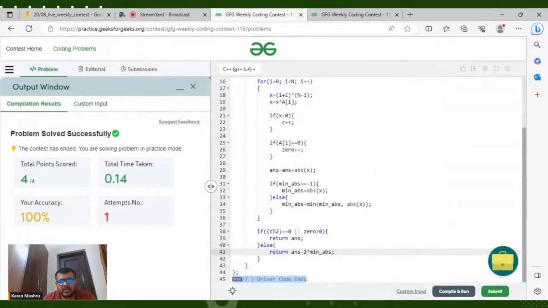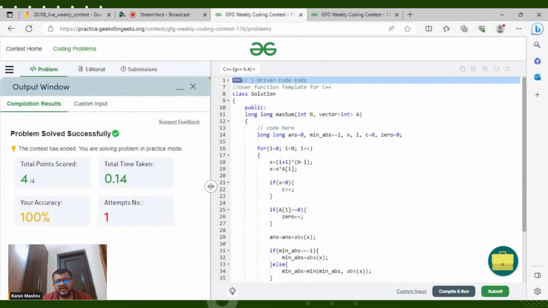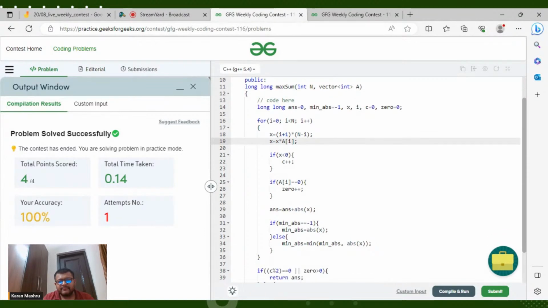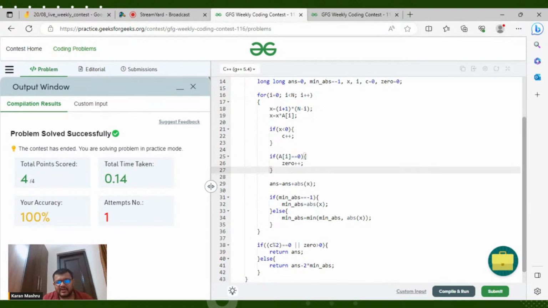So now we'll quickly go through the code. What I've done is I have looped over the elements. Here x gives me the contribution. So x is (i plus 1) into (n minus i) into a of i. If x is negative, I'll increment the count variable, which represents the number of negative elements. If a of i is 0, I'll increment the zero variable, which represents the number of zero elements. Considering this to be positive, I'll add it to the answer.